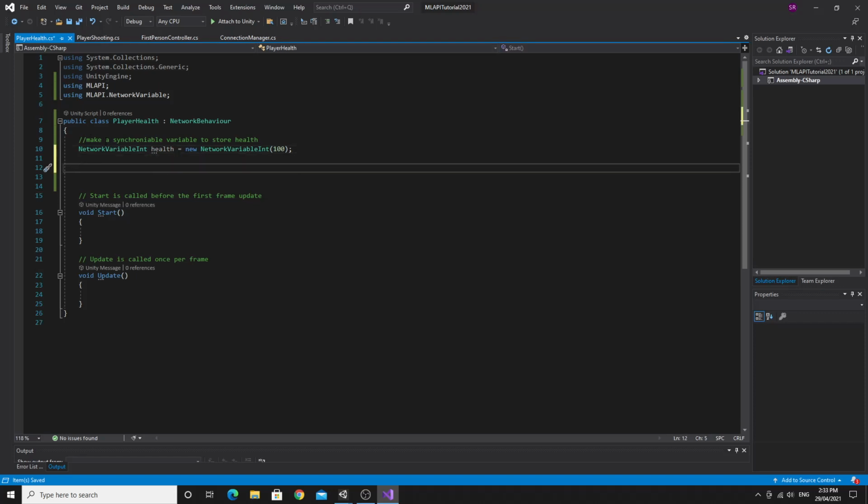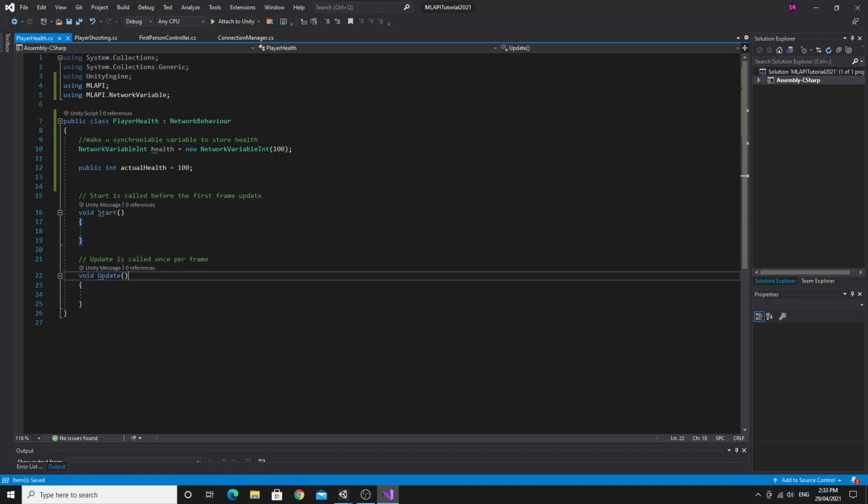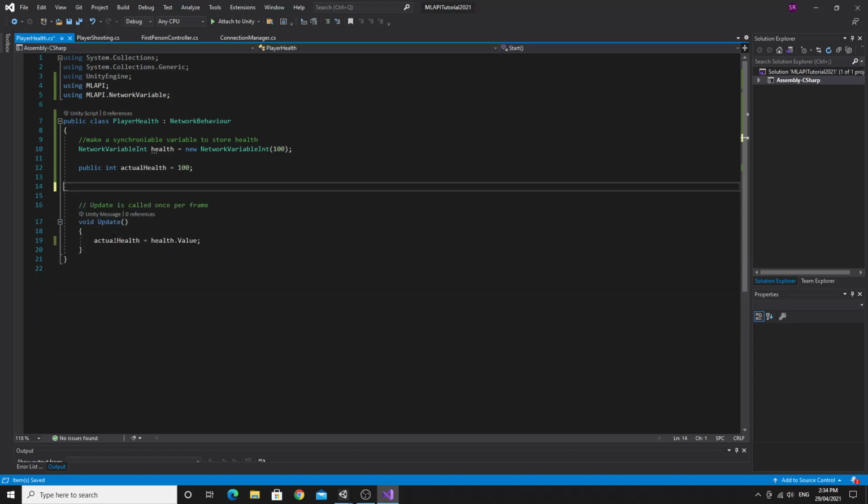In order to be able to see it inside the inspector so we can see what's happening, I'm going to make a public variable. You can't make the network variable public, but we can make an actual health variable that's a public int, and we can just set that to something for now. Then inside of the Update function, every frame we'll set the actual health, the public one that we can see in the inspector, to the value of the health variable. You'll notice you have to use health.Value for network variables to get the value of it. So we don't need Start, so we'll get rid of that.